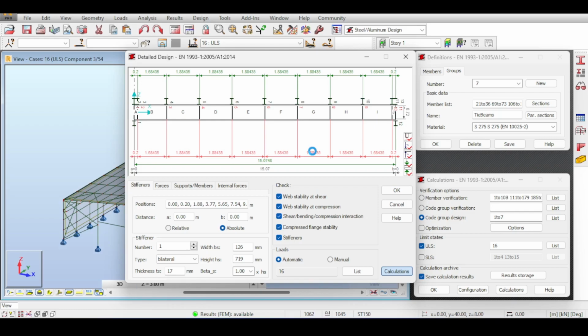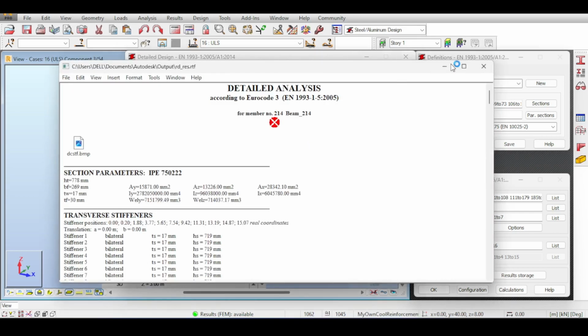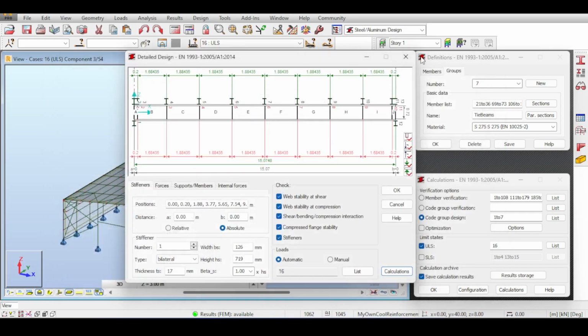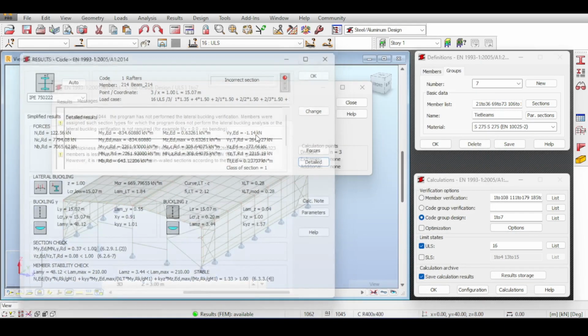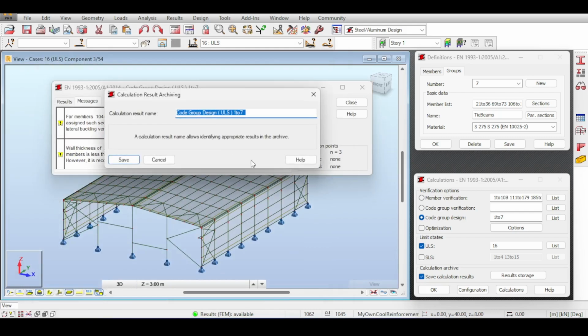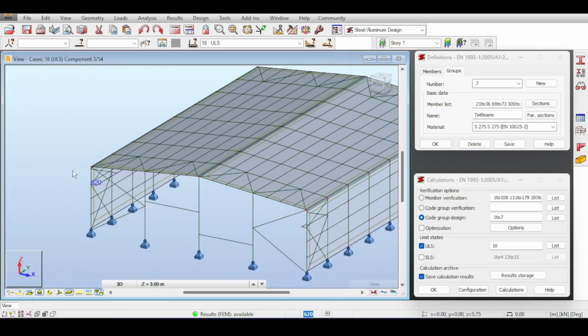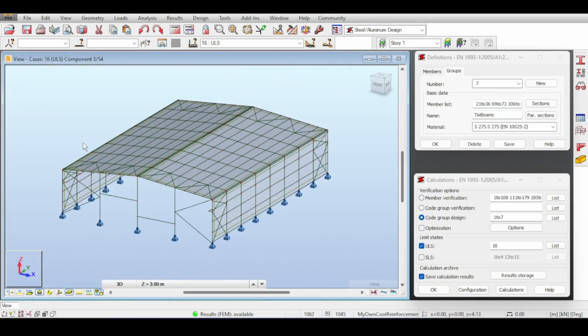Of course, the question here is, was the haunch included in the design? Was it or was it not? Well, Robot did not see any haunch. So there is no haunch so far being defined on this structure. How do you define haunches?